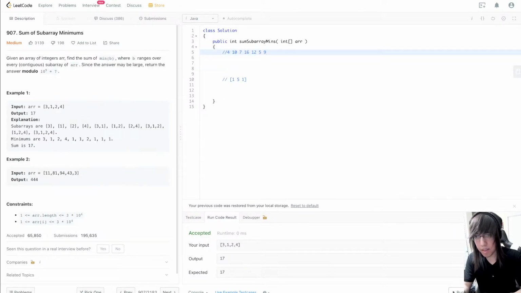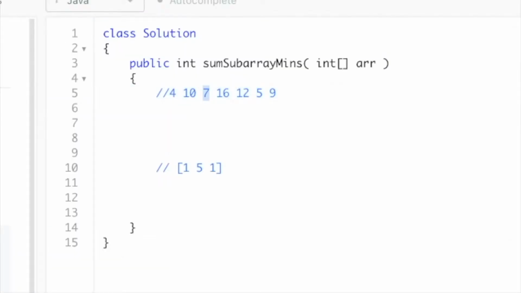Okay, so let's look at this example here that I typed out. Another way of thinking about this problem is: in how many subarrays is each value the minimum? So for example, let's say I ask you, this number 7 here, in how many subarrays is that number 7 the minimum value? The way you check is you first look for your previous lesser element. So what's the first thing I find before me that is less than 7?